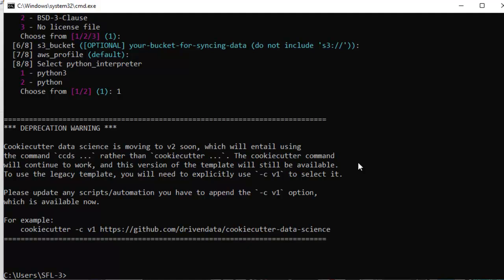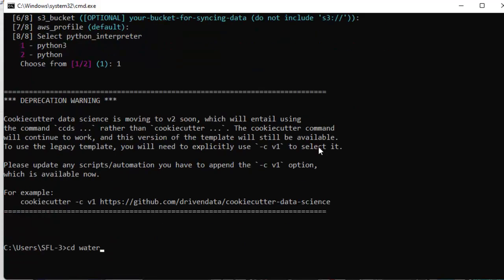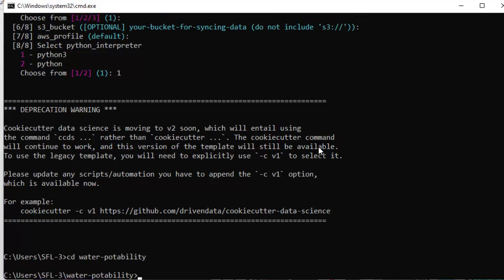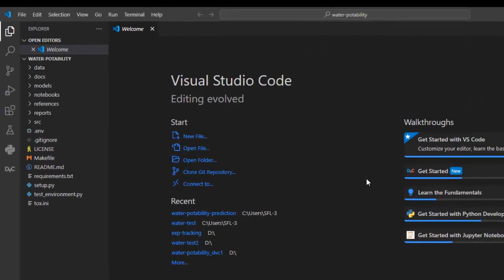Now all done. Let's move to our project folder, water portability. Let's press enter. And from here, let's open VS Code using this particular command, code dot. Let's press enter. You can see we have successfully downloaded the standard template for data science project, cookie cutter, that you can see over here. You can see various folders and files designed to manage our machine learning project.